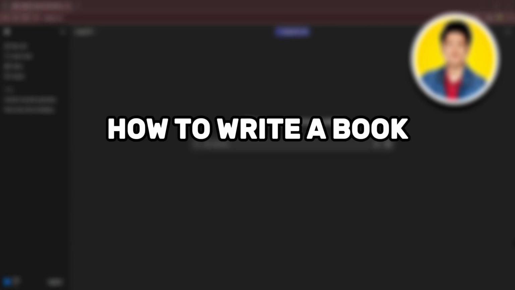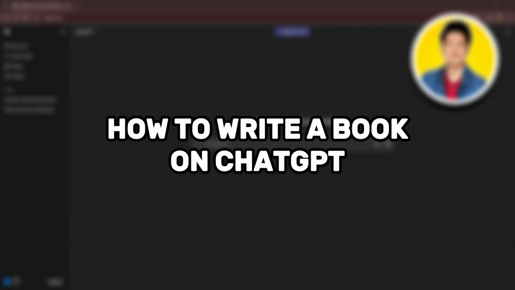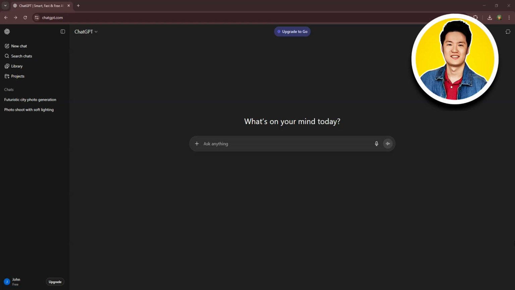So here's how to write a book on ChatGPT. First up, you need to head over to the ChatGPT website. And as you can see, I'm already here. You can just type in chatgpt.com in the browser. So once you're here, you will get to see an interface like this.